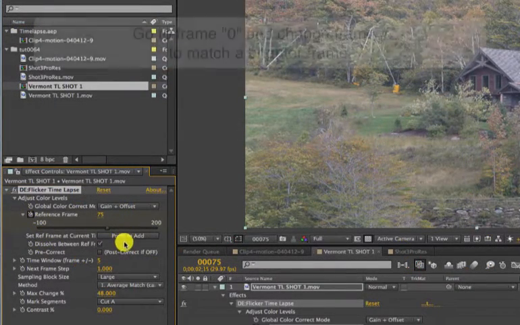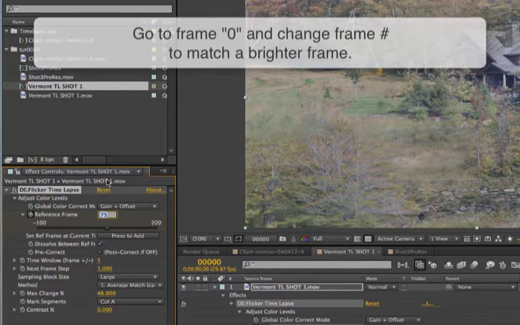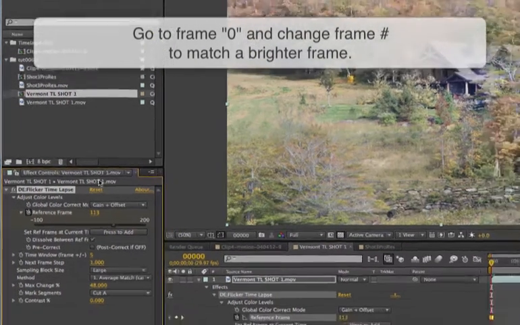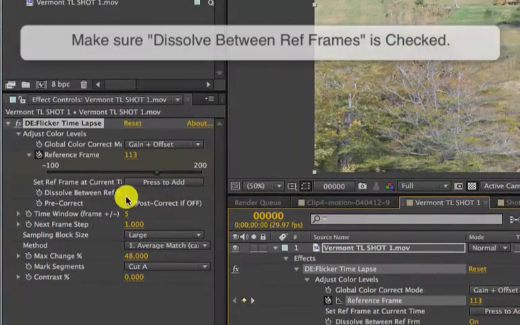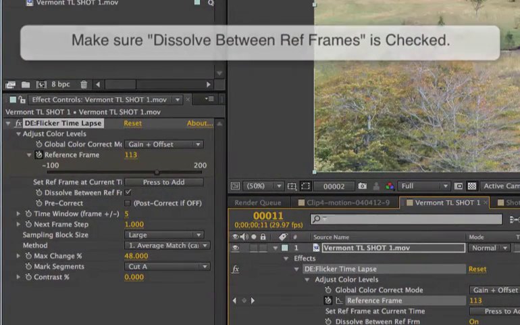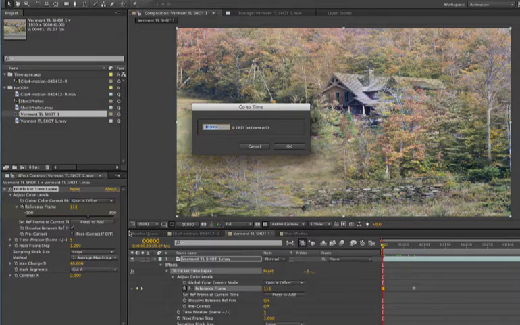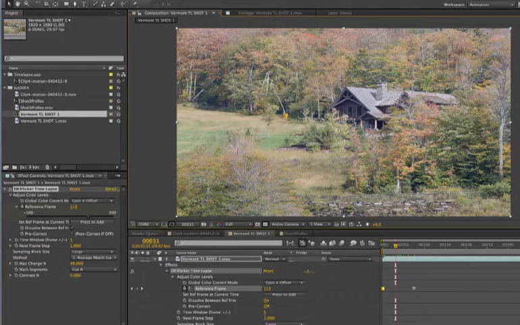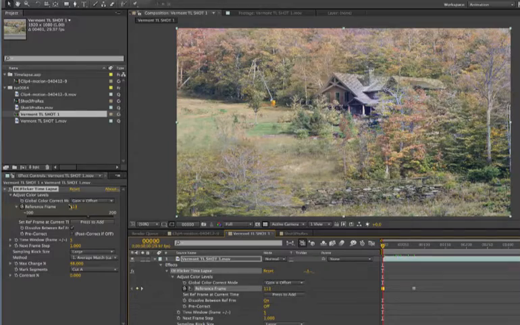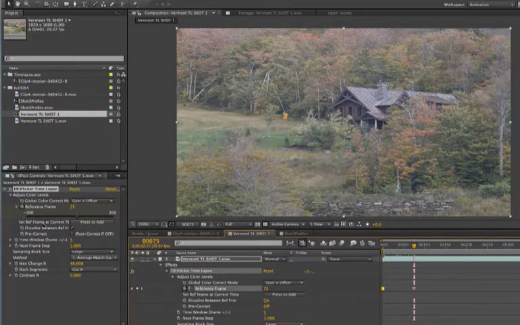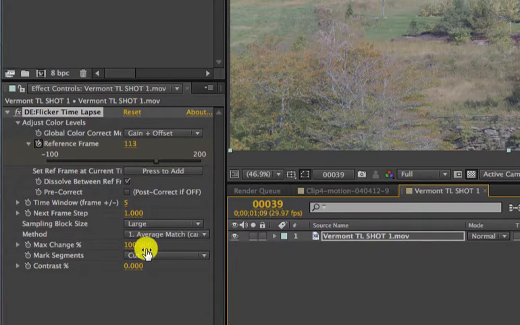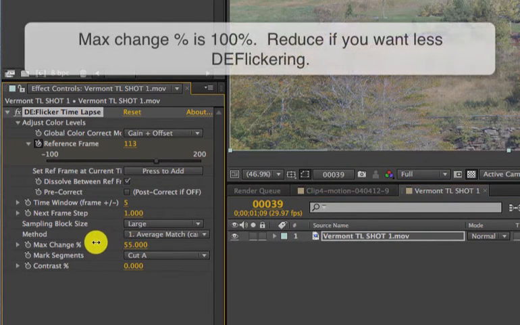Then I can go to frame 0 and change the reference frame number to 113 because I know that's a brighter frame. And then I just have to make sure that I have this dissolve between reference frames box checked. And DEFlicker will dissolve between the two reference frames. Or if we had more keyframes set up, it would dissolve between them. So you see here, if I go to frame 31, it's now at a value that's between the reference frame 113, which was bright, and 75, which was darker. The max change percentage is set to 100% here, so it's at the maximum. If you want less deflickering, you can reduce that percentage.